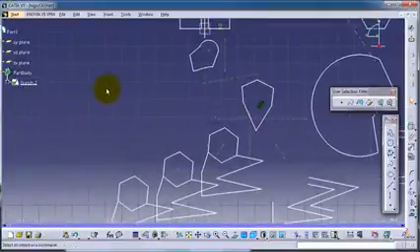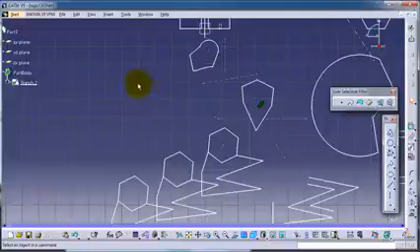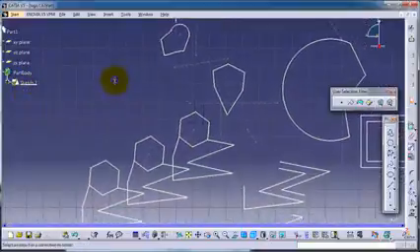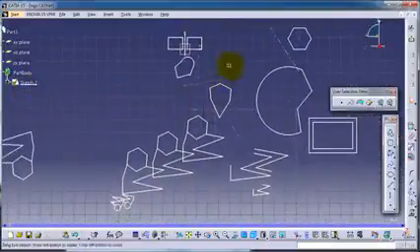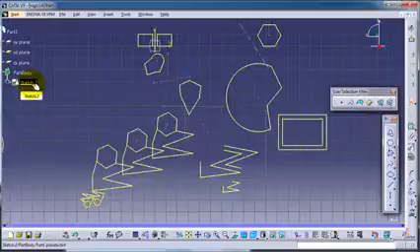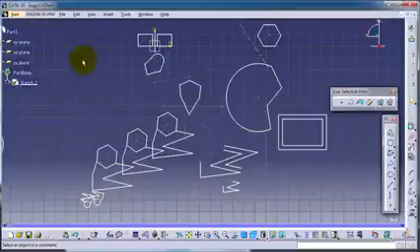Now we're going to talk about the last thing in sketching, which is the sketch tree. As you notice, we created all these profiles in the previous tutorials, and all of them are in one sketch. So if you delete this sketch, you're going to delete all these shapes and profiles.